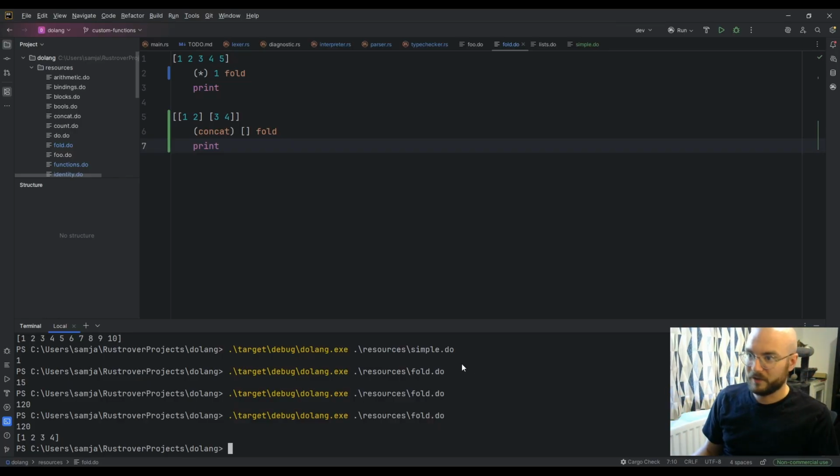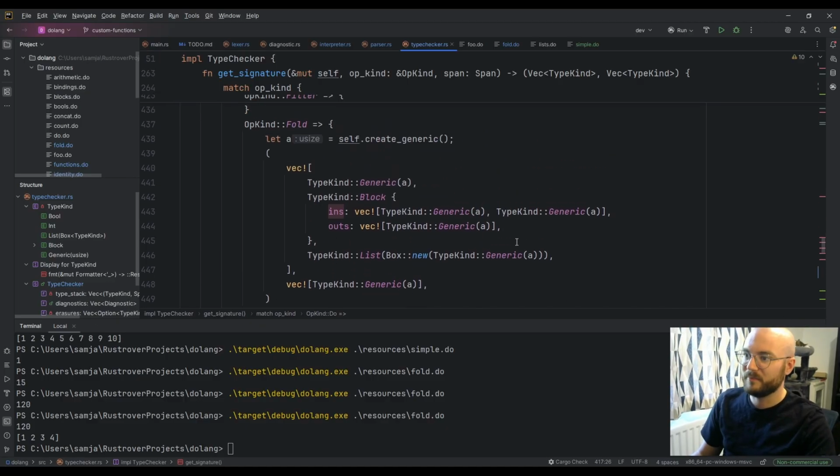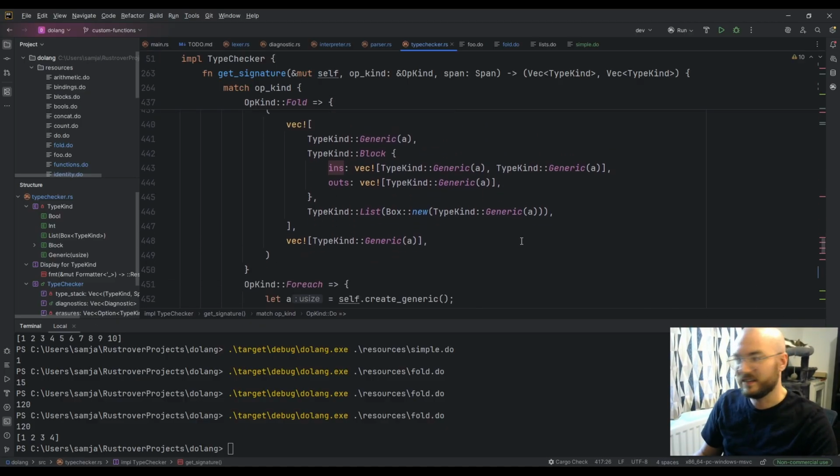As you see, that worked flawlessly, but it took me a very long time to get to this point, and I'm very happy with how the type checker is now. It's probably not perfect, but it works. It seems to correctly type check everything I've thrown at it so far.